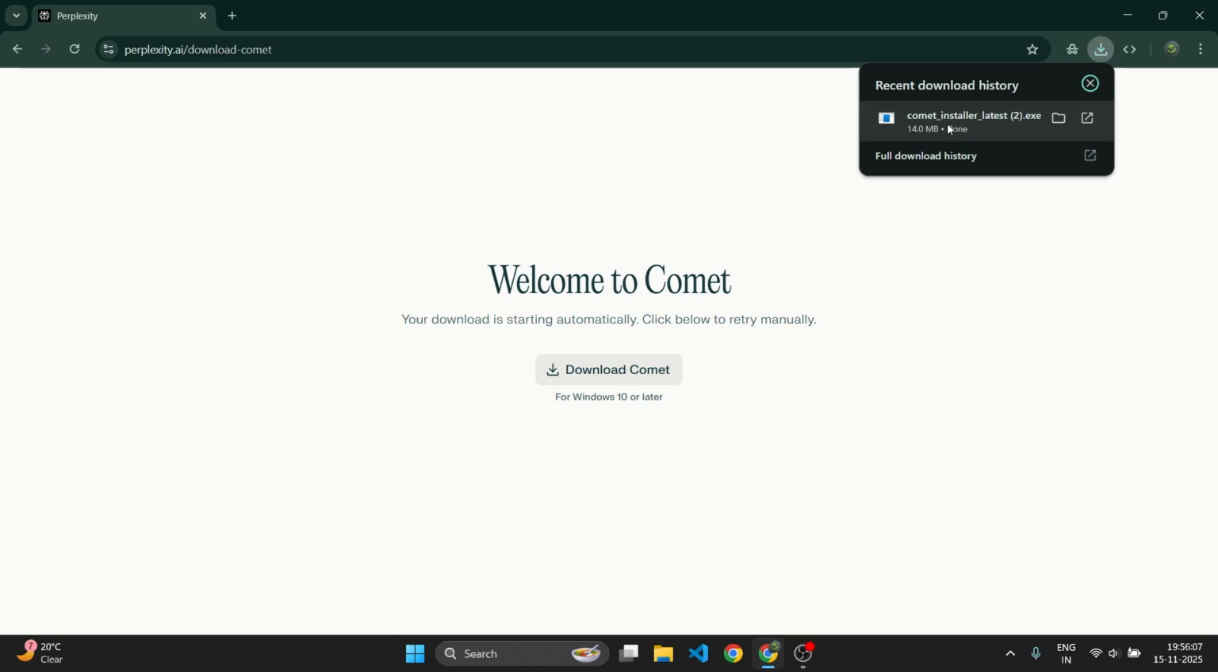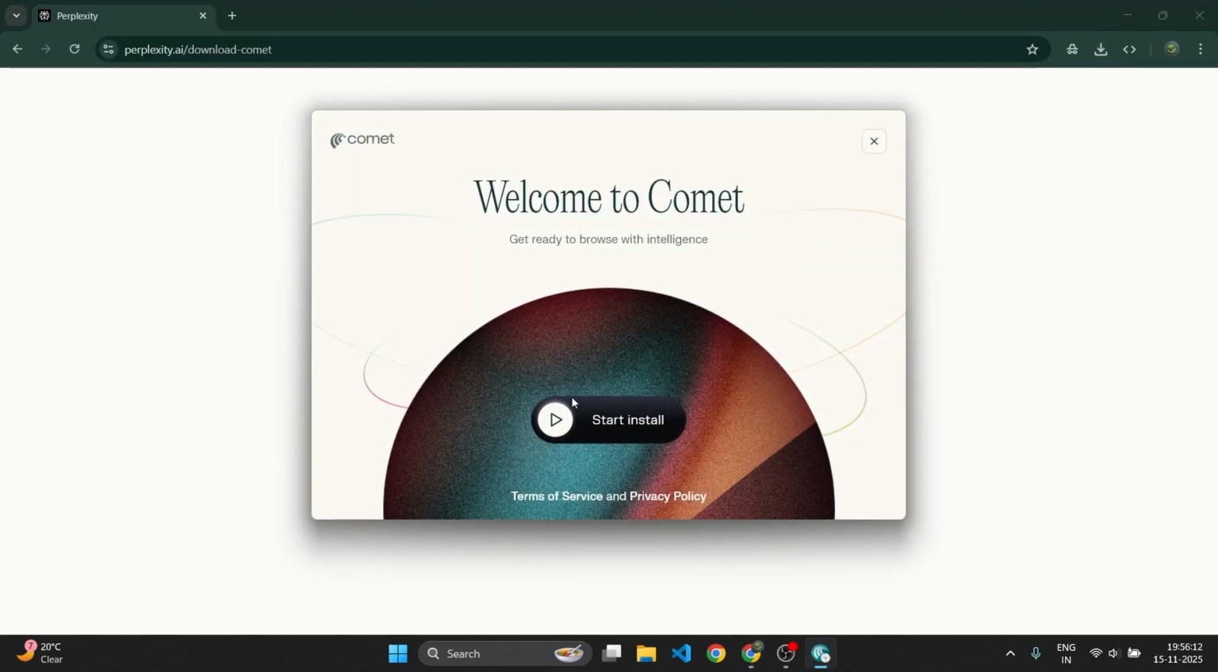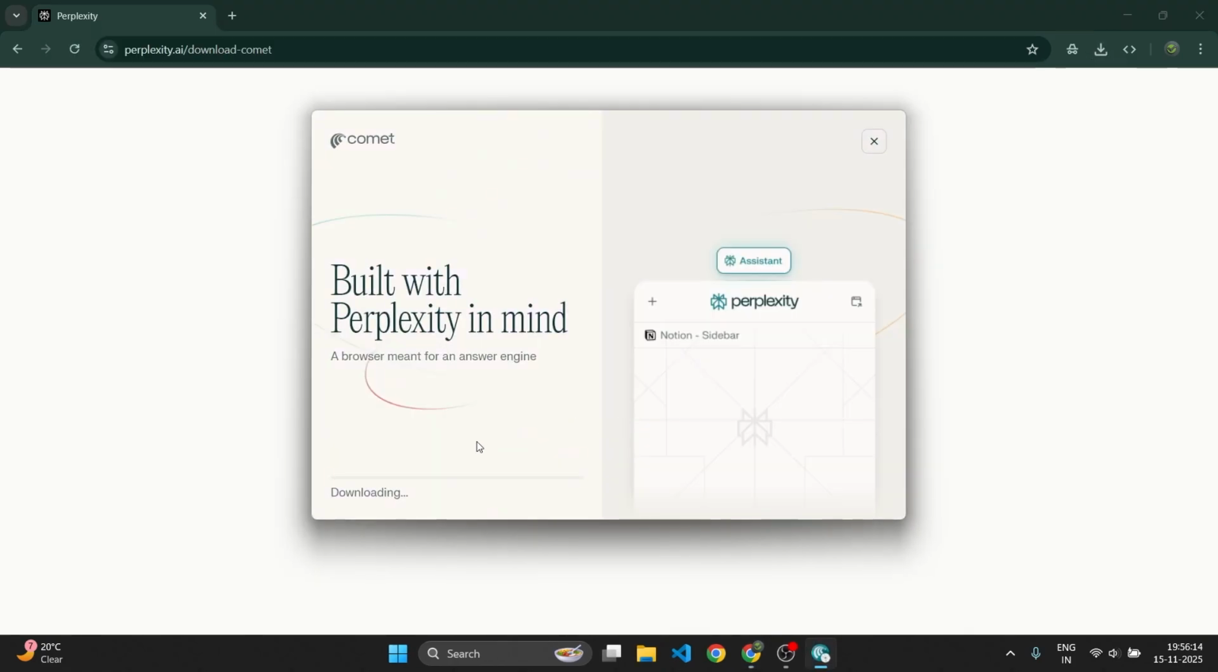Now click on the downloaded .exe file. Now click on start install. Now you will see the Comet browser is downloading.